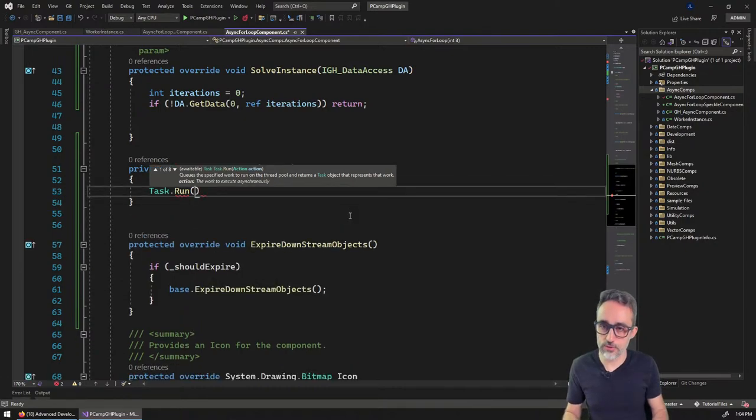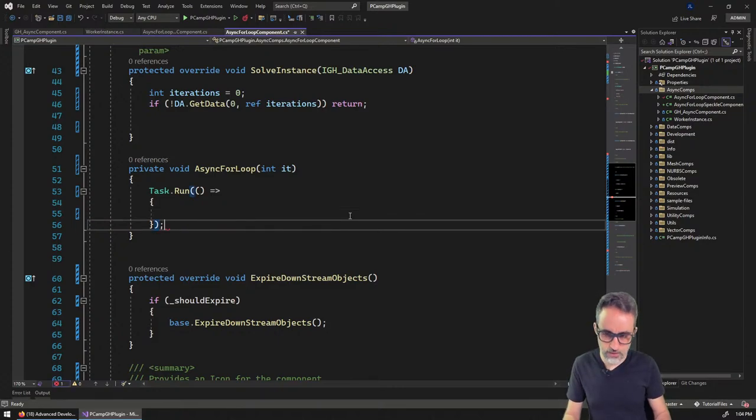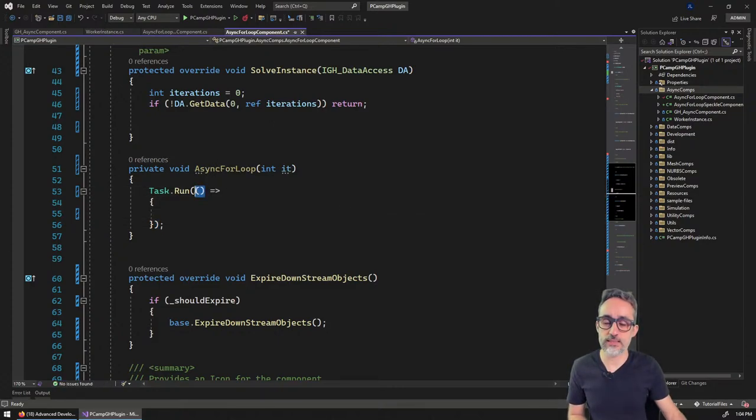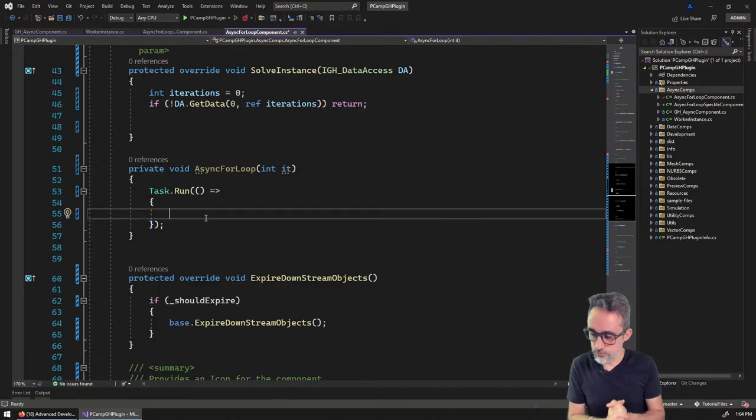So what I could do is define an anonymous function. This anonymous function that I'm defining here on the fly is going to take no data as an input and is going to execute this code that I have here. And the code is going to be something like this.